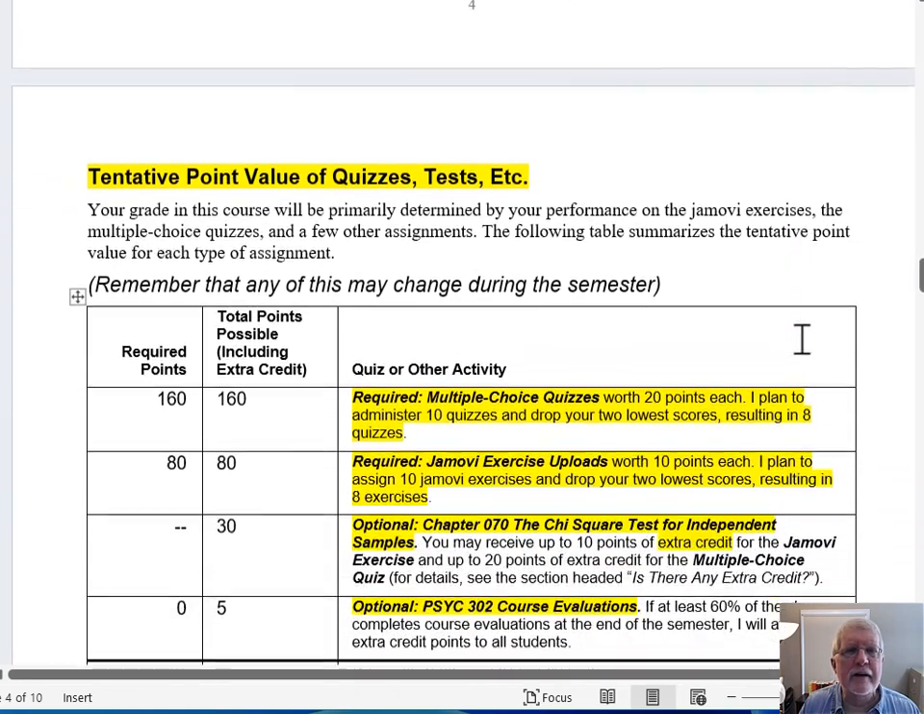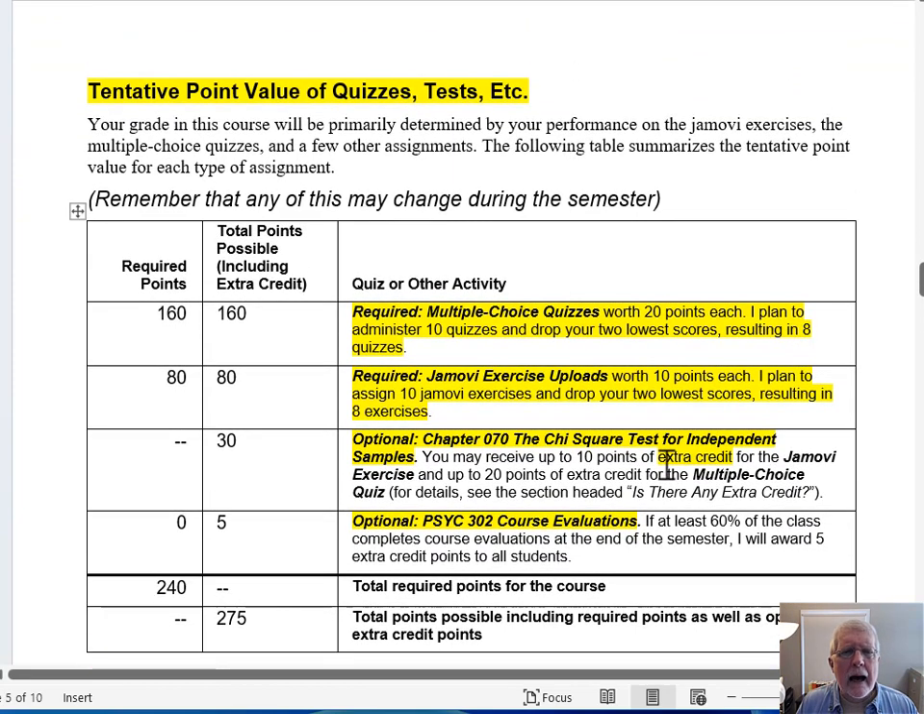Tentative point value of quizzes, etc. I'm on page 5 now, top of page 5. This is going to be things you've already heard, but I just kind of put it in tabular form. What's involved in this course? Required multiple choice quizzes worth 20 points each. I plan to administer 10 and drop your 2 lowest ones, and this results in 8 quizzes for 160 required points in that category. Jamovi exercises, I plan to assign 10 Jamovi exercises and drop 2. That results in 8 exercises and 80 points. Then we have this optional extra credit stuff toward the end of the semester, and we'll worry about that when the time comes.